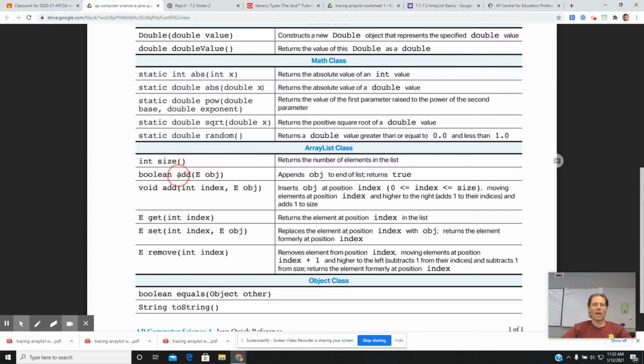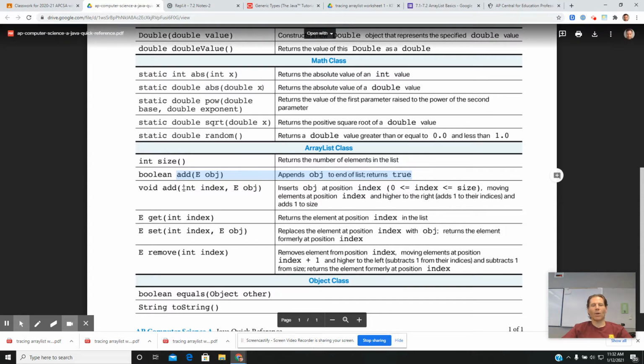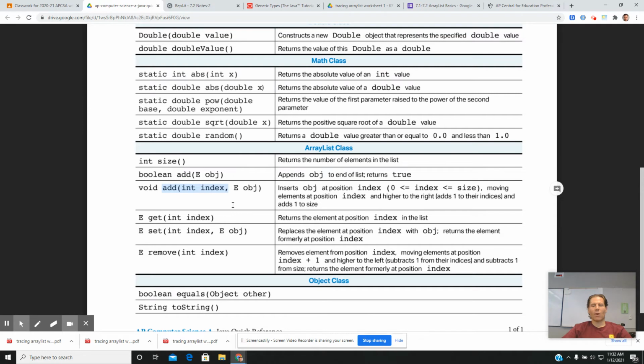There's 2 ways to add to a list, okay? The default way here is it just automatically goes to the end of the list. So if you don't specify where you want to add the item, it automatically gets appended to the end. Or you could say where you want to put it. Every time we call the add method, the list gets bigger by 1.